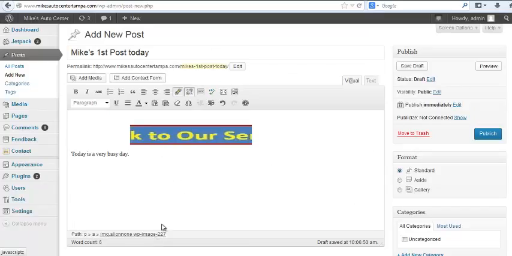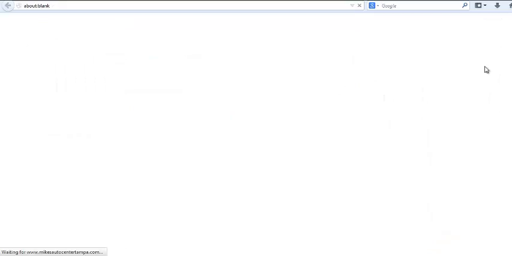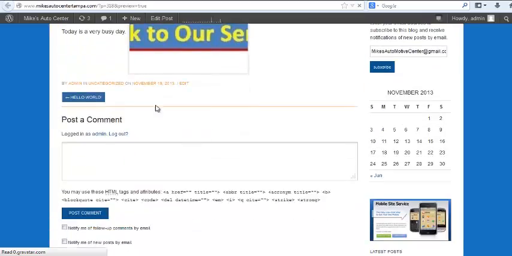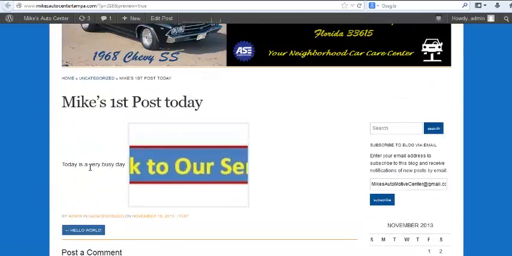Now we're going to update it, and you see what it does. So it's probably not a very good one to use, but just for example, then here's that preview. We're not going to save this, so here's the preview. Taking a second for the preview to load up. Okay. Mike's First Post today. You see how that popped up there? Today is a very busy day.